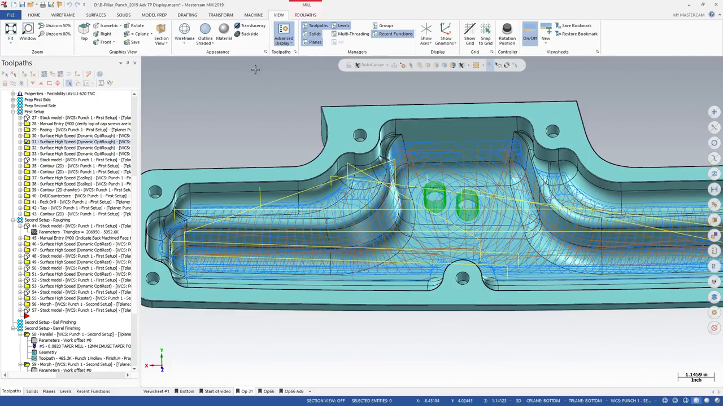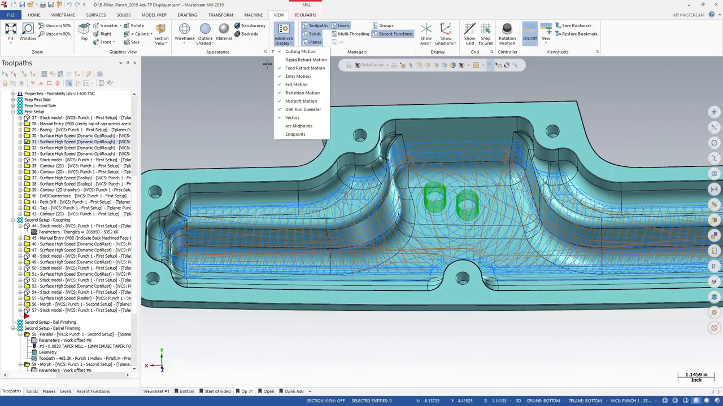The first thing Advanced Toolpath Display does is assign more colors to different parts of your toolpaths, so you can tell them apart. In this example, the entry moves are green, and the microlift moves are brown. You can choose which types of toolpath motion to display. For example, turn off the rapid retracts so you can more clearly see the feed rate moves.